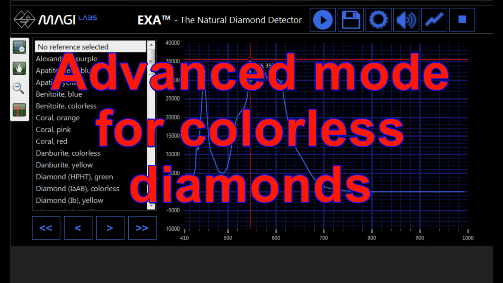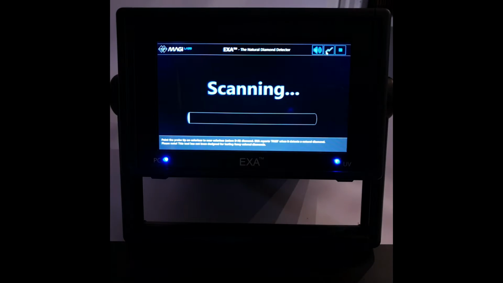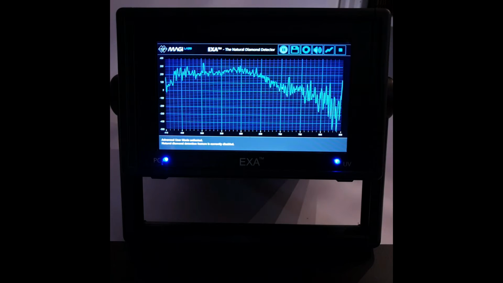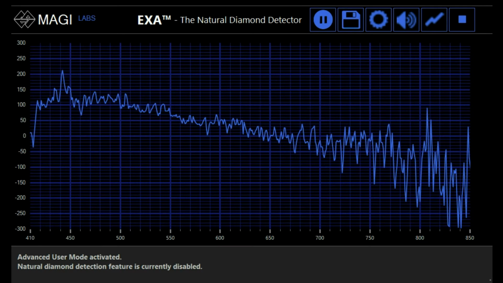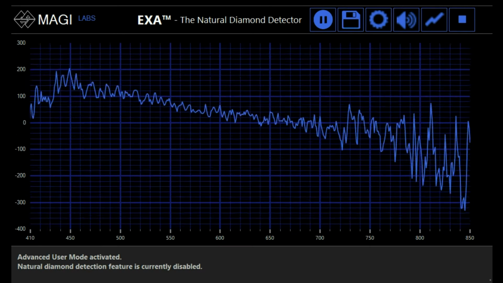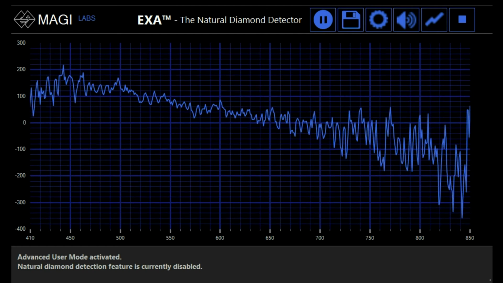Advanced mode for colorless diamonds. To activate the advanced mode, click on the second icon from right at the top of the screen. Now the EXA is displaying in real time the fluorescent spectrum captured by the probe. As you can see, it's only a wiggly line essentially showing noise coming from the environment light.